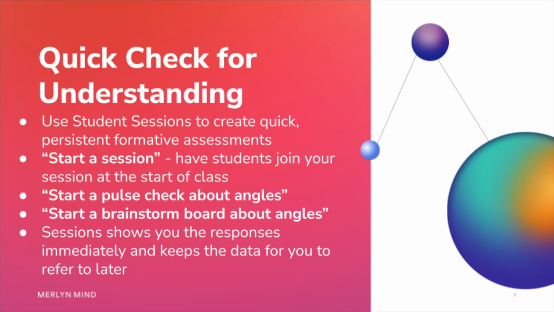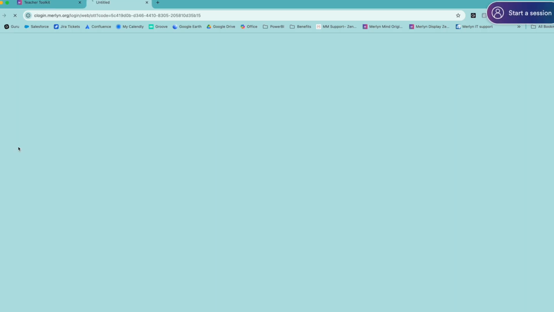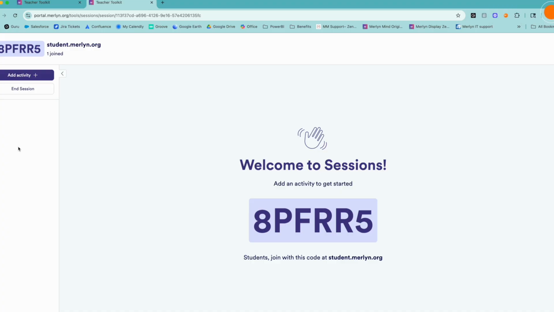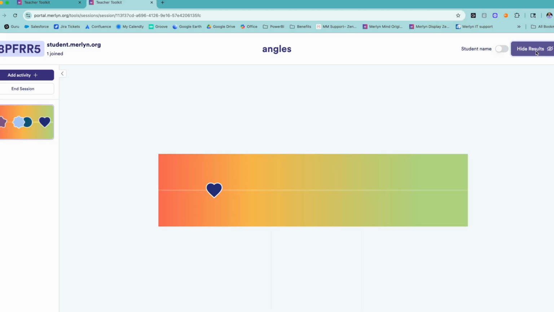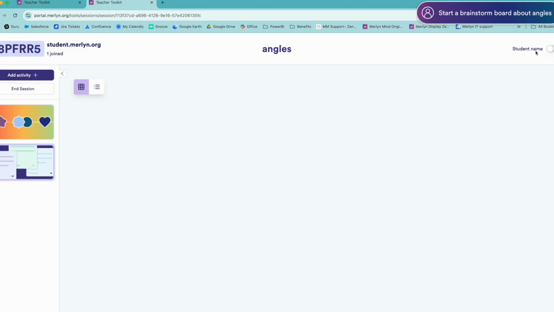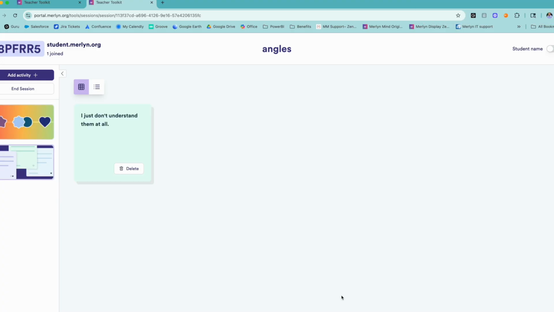First, for a quick check for understanding, you can use student sessions to create quick, persistent formative assessments. Press the Push to Talk button and say, "Start a session." Have students join your session at the start of class. Then you can say, "Start a pulse check about angles." Or, "Start a brainstorm board about angles." Sessions shows you the responses immediately and keeps the data for you to refer to later. You'll feel incredibly informed and connected to student thinking.